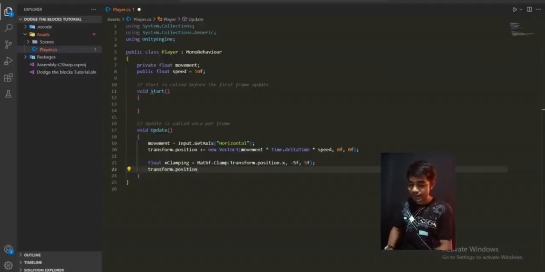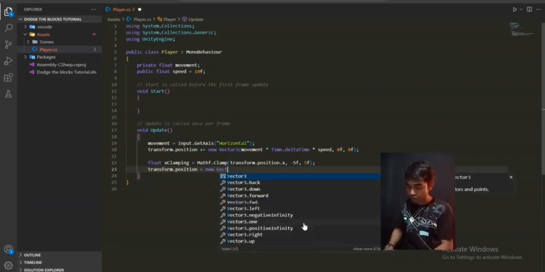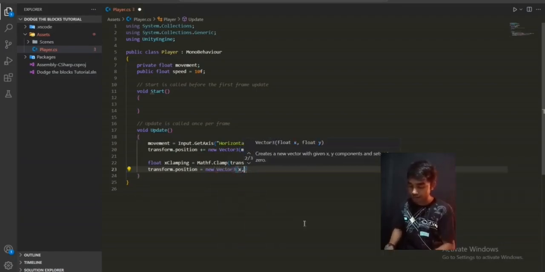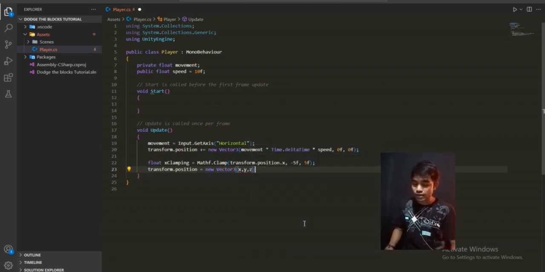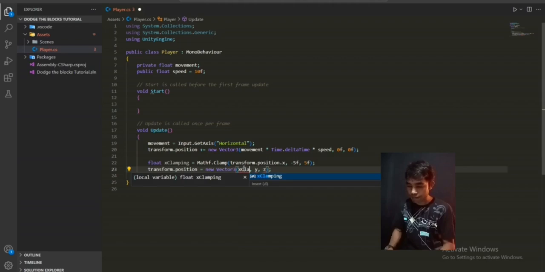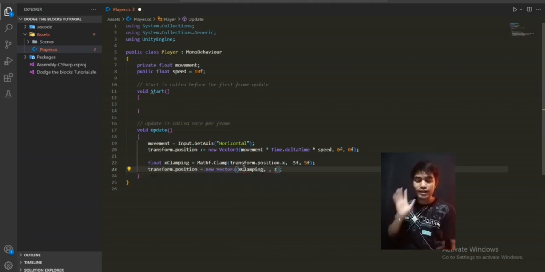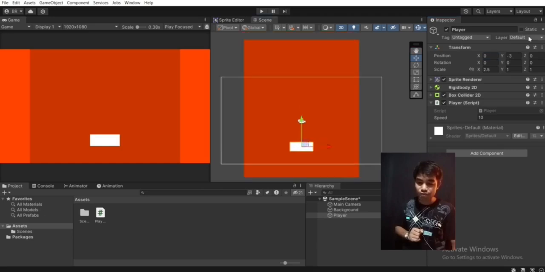Okay, and we will set it equal to a new Vector3. And we know Vector3 has an x axis, y axis, and z axis. So let's replace this x with xClamping, and we know what xClamping is doing. And for y, what we will do is leave it as it is, which is -3 in the y axis, as you can see. We don't want to restrict the y axis because we're not moving in the y axis.